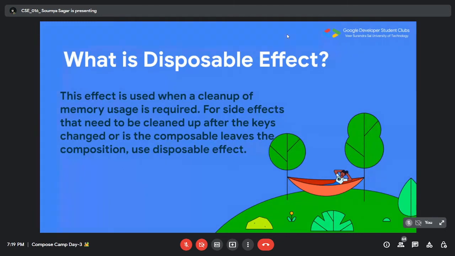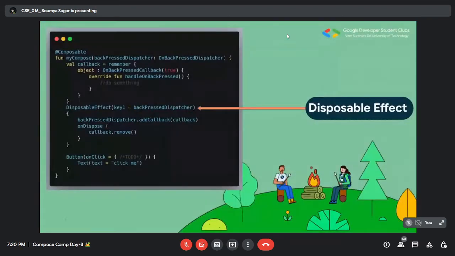The code under the disposable effect block makes sure that the resource gets cleaned up before moving on to the next piece of code. Now, I will help you understand this concept with an example. Here we have a function called my compose. It has a backpress dispatcher as a parameter. Just keep in mind for now that the backpress dispatcher is like a container that stores the event when we hit the back button in our device. Don't create so much fuss in your mind about this backpress dispatcher.